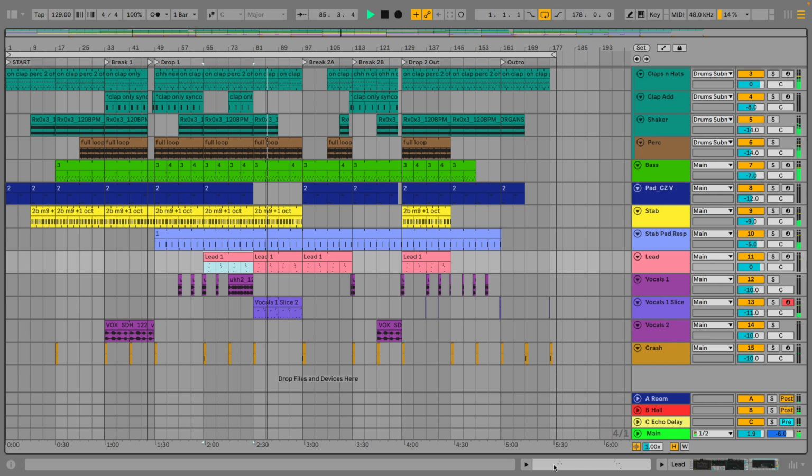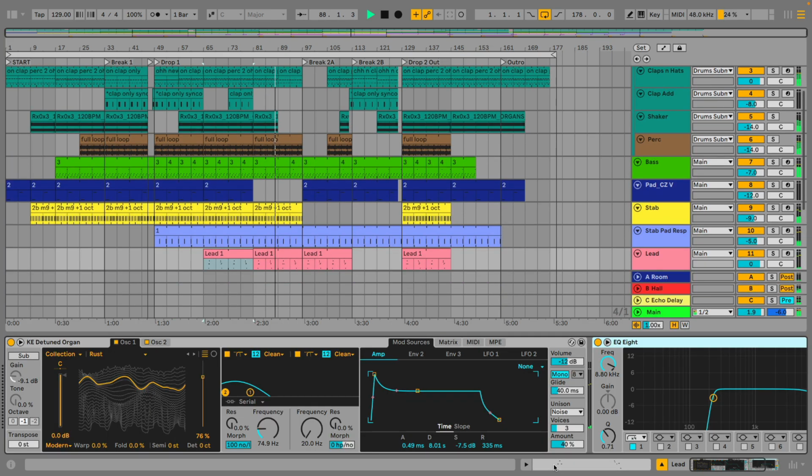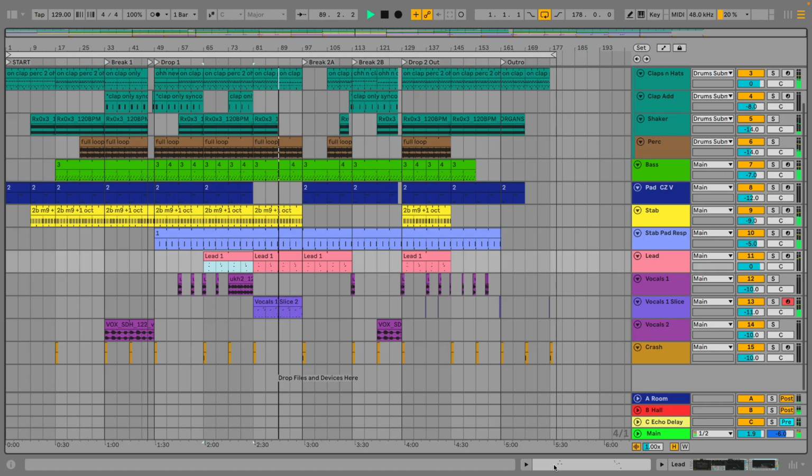I can also use the hotkeys Option Command 3 to open the clip view. Option Command 4 will open the device view. That's going to be Alt Control 3 and 4 on a PC.